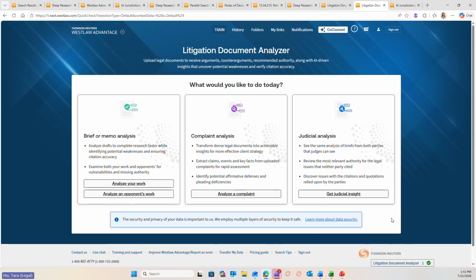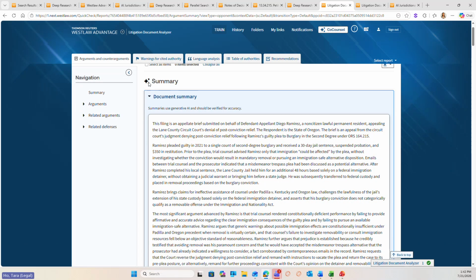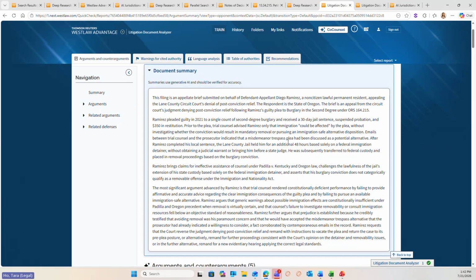or mediators. All right, so I did a brief, and I did the Analyze an Opponent's Work just to show you for demo. And here is what comes up. So the initial summary, again, these little stars, this is telling me that AI did this, right? The initial summary is here. So it's summarizing the brief that I uploaded.